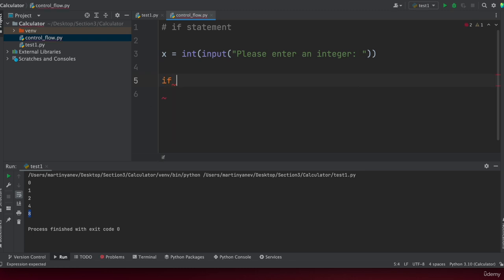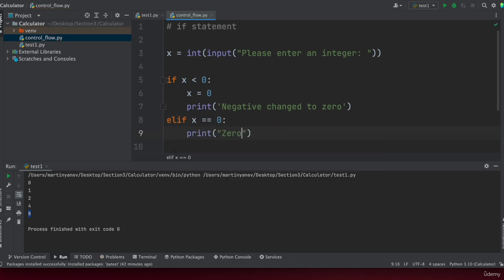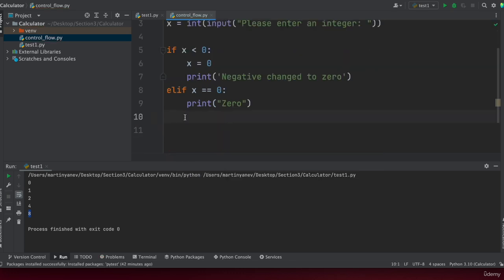So I can do if x is less than 0, then we make x equal to 0, and then we will print "negative changed to 0". Then elif, this means that if x is not smaller than 0, we're just checking another condition. So else if x is equal to 0, then we will print 0. And finally else, which means that the code in else will be executed for absolutely everything except for x equal to 0 and x smaller than 0. This means for all the positive numbers, we'll print "higher than 0". Okay, so let's run this code and let's see what happens.